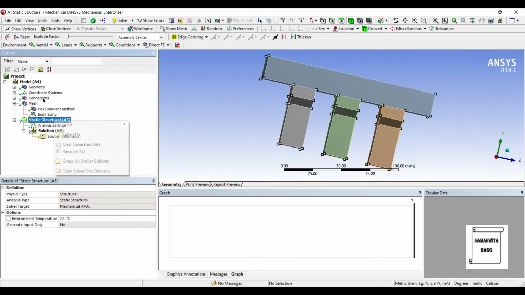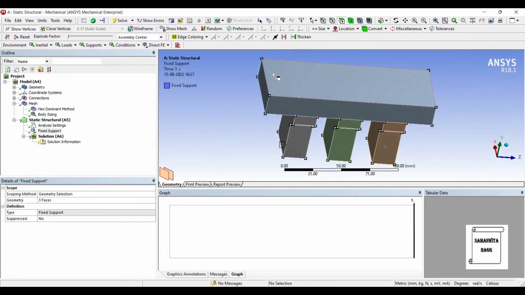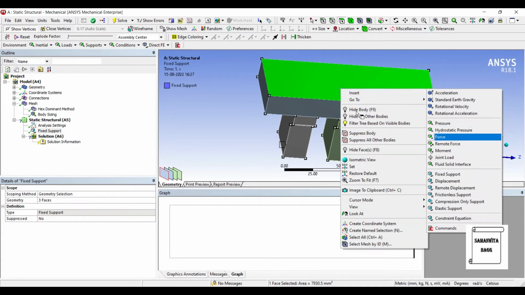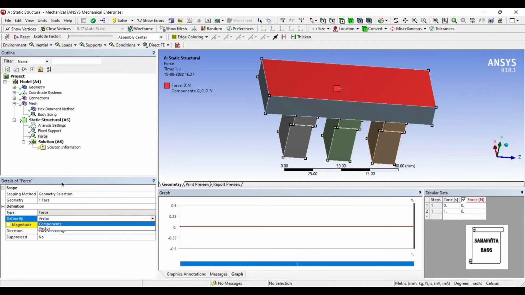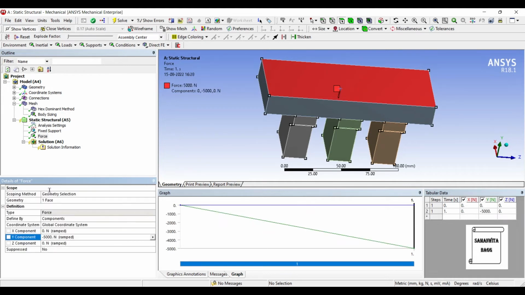I'll go to static structural and insert fixed support on these ends. On this surface, I'll insert force. I'll change vector to component. You can see the direction is y. Let me apply a force of minus 5000 Newton because there will be a metro moving over it. So let me assume the mass is 500 kg. When I multiply with acceleration due to gravity g, let me assume it as 10 meter per second square. So the value rounds off to 5000 Newton.